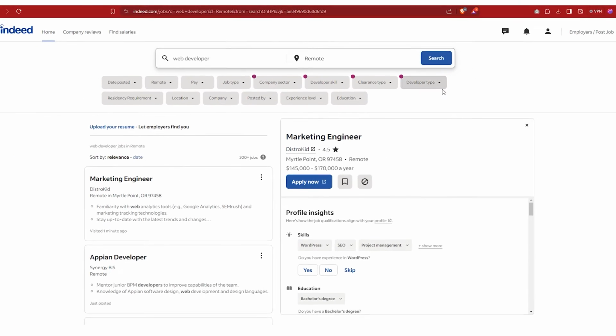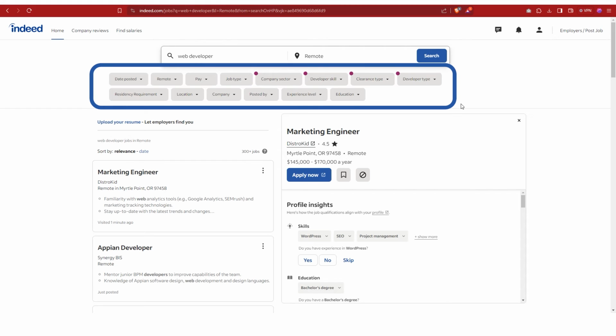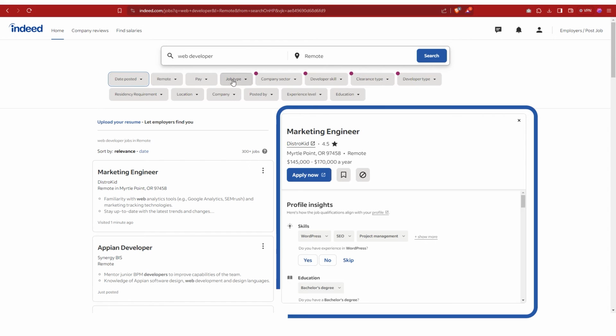Your search results will appear below, and you can further filter them by date, remote work options, pay, job type, company sector, and more. Each job listing will display a brief summary, and you can click on any job to view its detailed description on the right side of the page.